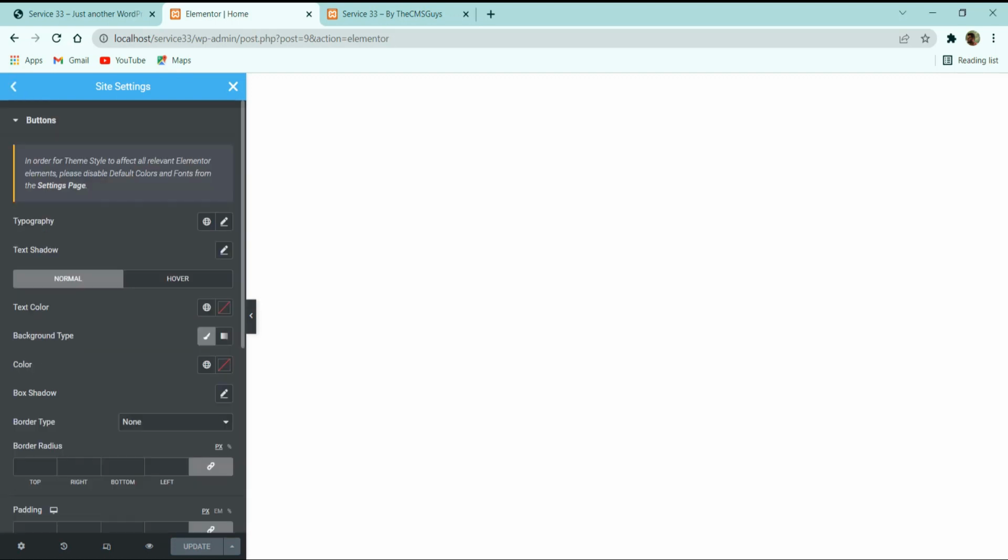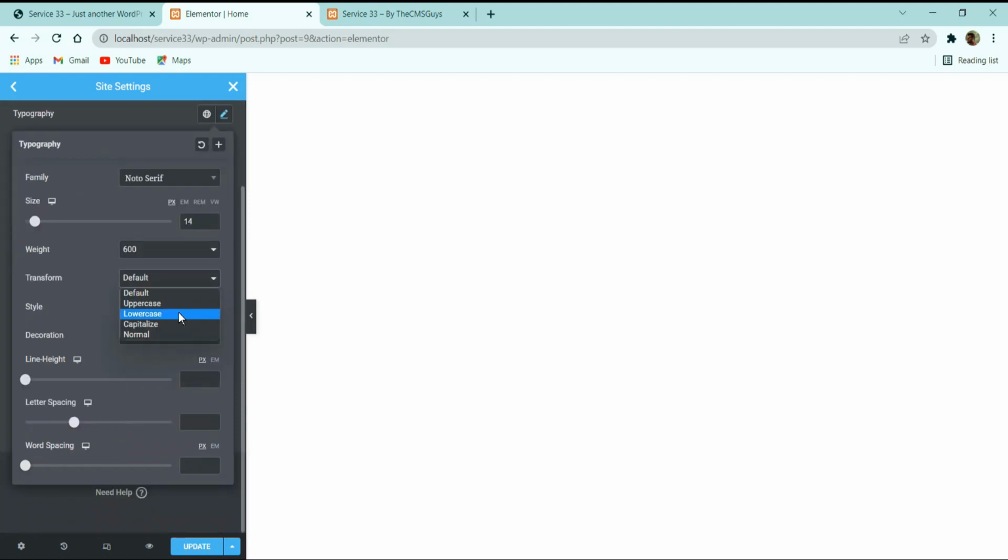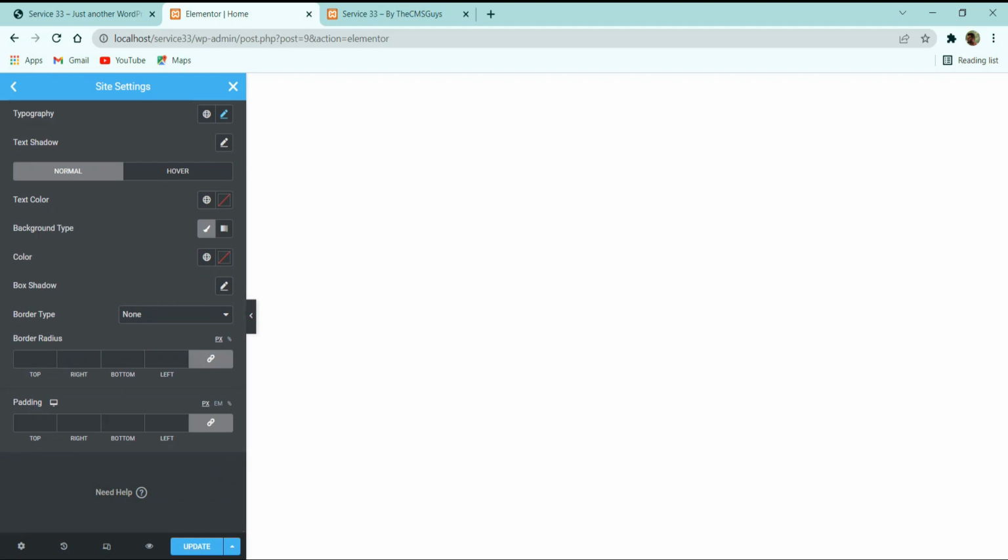Now let's move to the button style, and here in this button style you will find a typography option for button. So first let's change the typography. So here for this font family again I want to give it Noto Serif. Font size I want to give it 14 pixel. Font weight let's give it 600. Now transform, I will select the text transform should be uppercase, so let's select uppercase. And then line height, let it be default line height. Letter spacing let's give it 1.3 letter spacing. So we have set the typography.